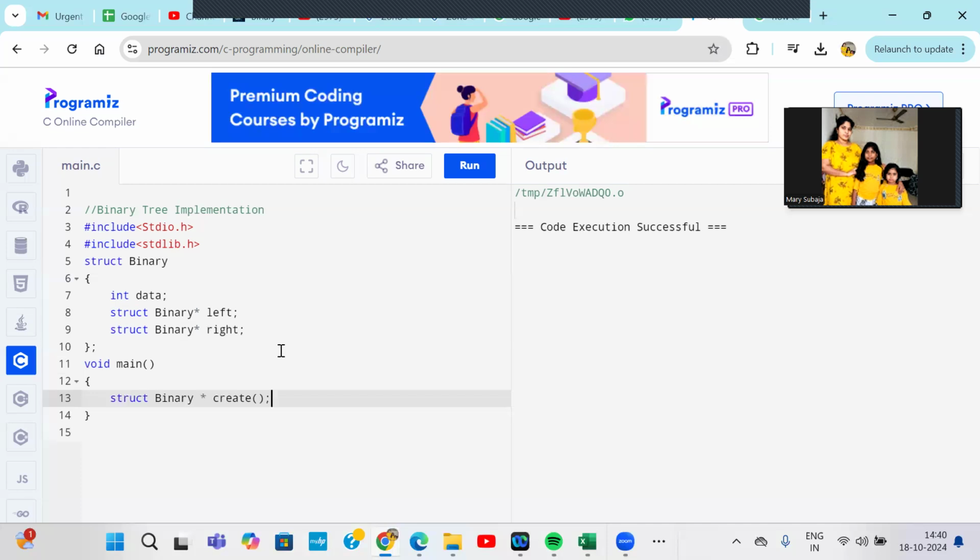Then one more function I'm going to use, that is inorder. Here I'm going to display the tree, so I can use again struct binary asterisk. But this function doesn't return anything, so I can give this as void. These two functions I'm going to use in our program. That's why I have introduced them to the compiler, right?